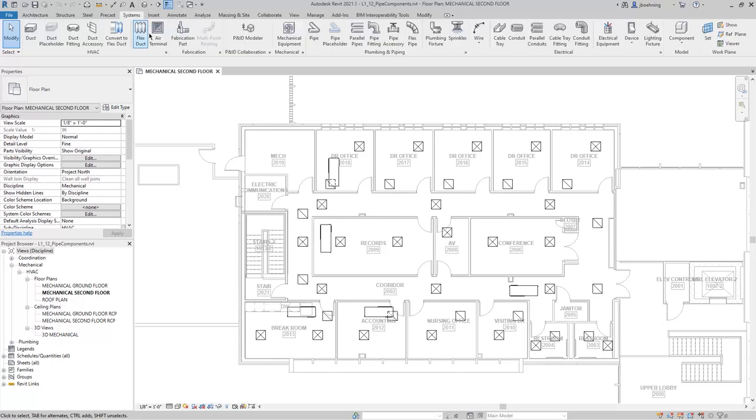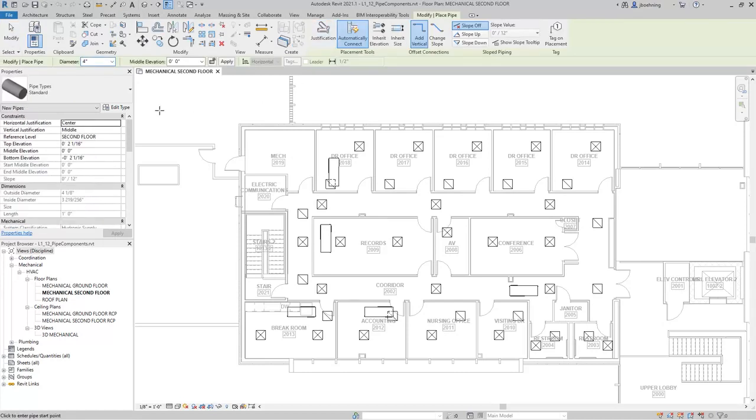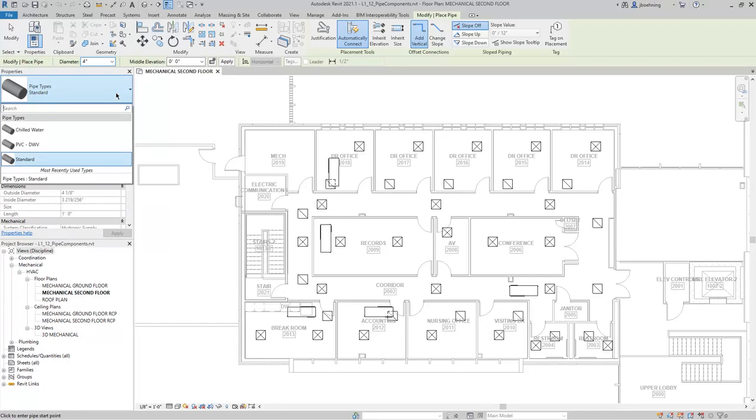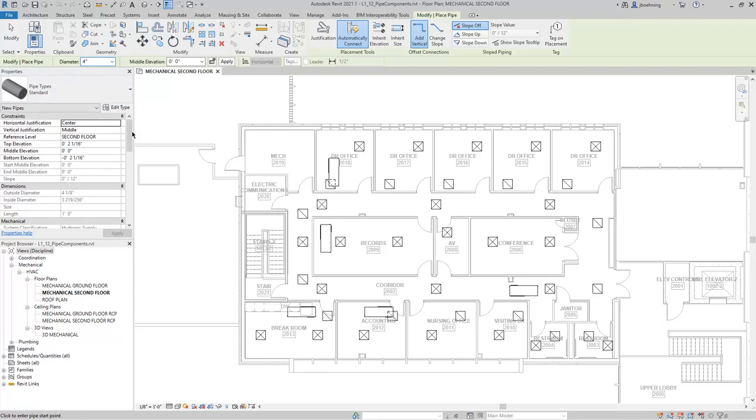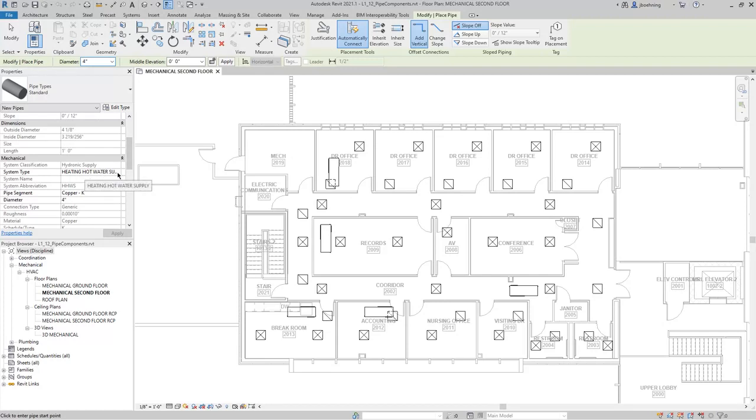On the Systems ribbon, in the Plumbing and Piping panel, click Pipe. The first thing you should do is select the correct type in the type selector. We'll use the standard pipe type for this example. Next, in the Properties palette, scroll down to the Mechanical section, and then you can see the System Type parameter. When modeling piping, it's important that you select the correct system type, especially when you're modeling mains and branches. We'll select Heating Hot Water Supply.